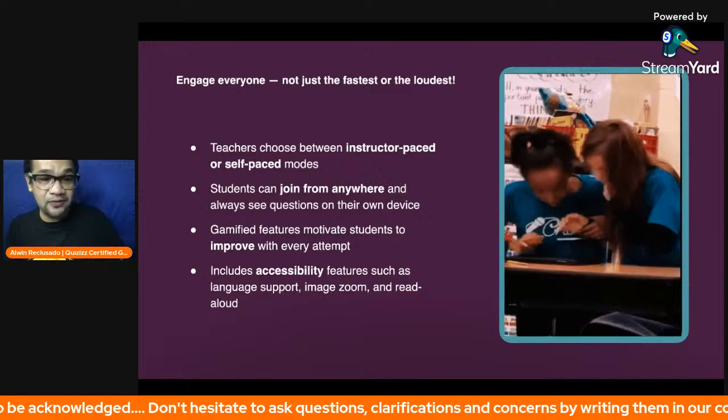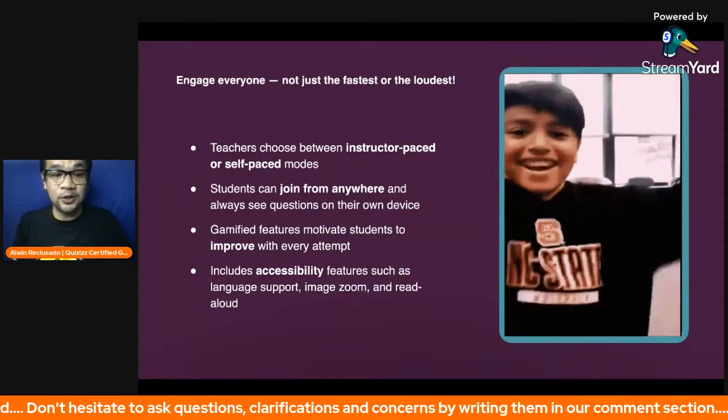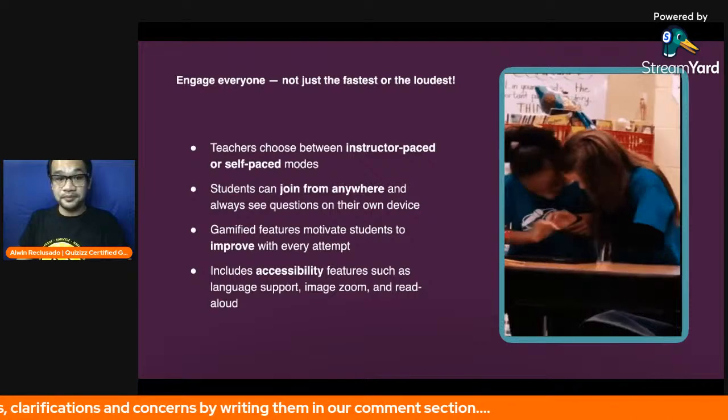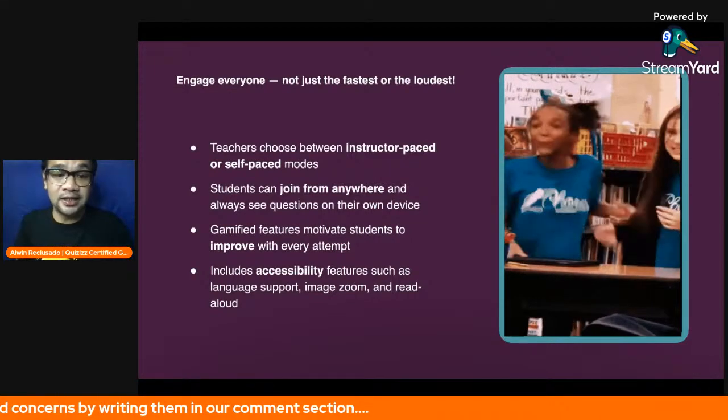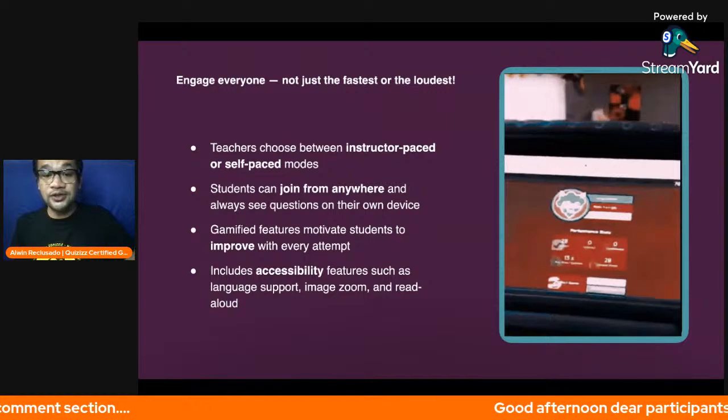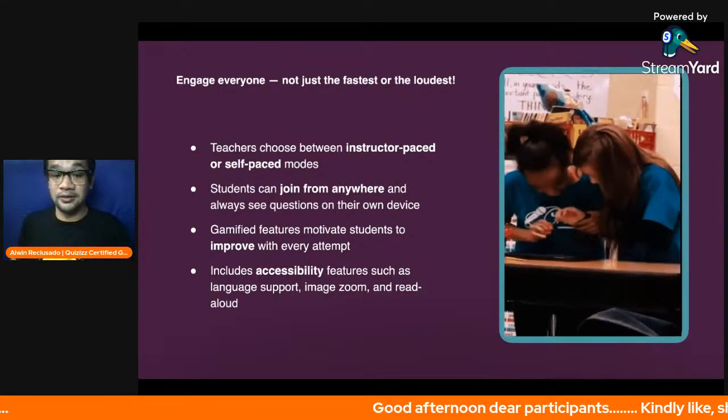And then gamified features motivate students to improve with every attempt. And it includes accessibility features such as language support, image zoom, and read aloud.